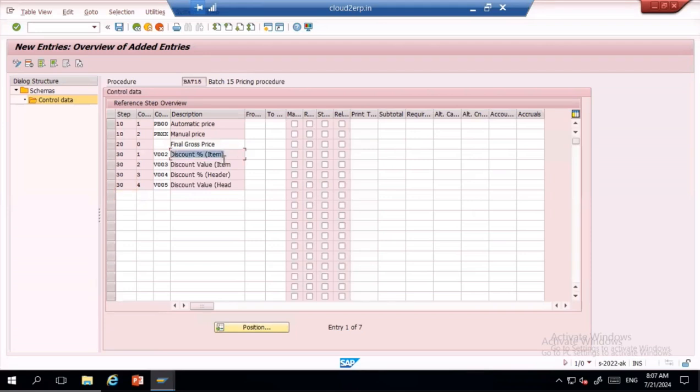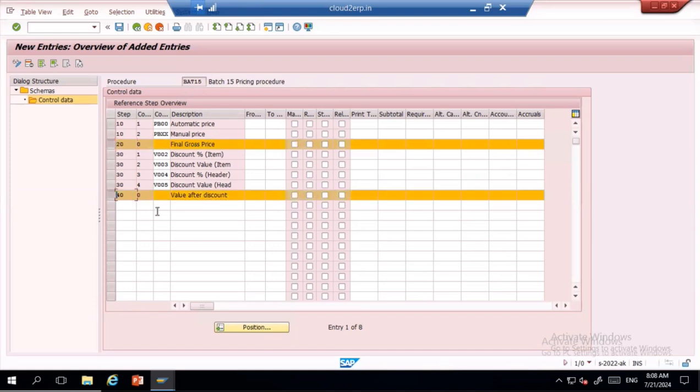One is percentage item level, one is value item level, percentage header level, value header level. So in these four types of discount, I'm not going to get all four types of discount. I'm going to get any one of these, that's all. After discounts get applied, I'm going to put one more line and tell that value after discount. Any question why I'm adding these lines additionally here?